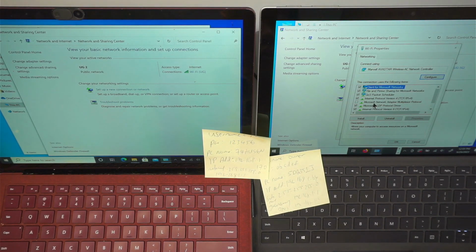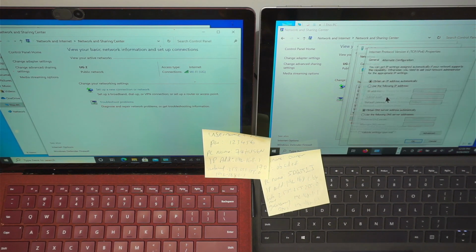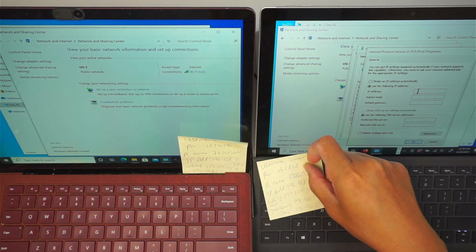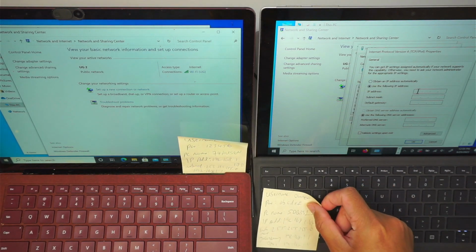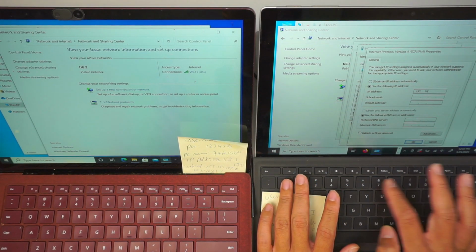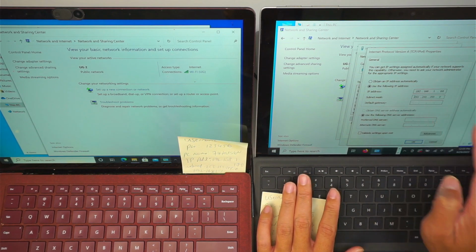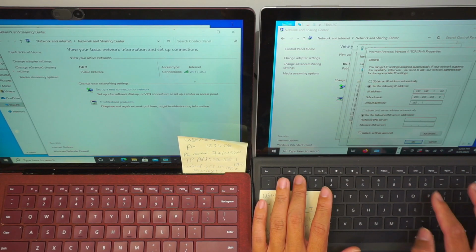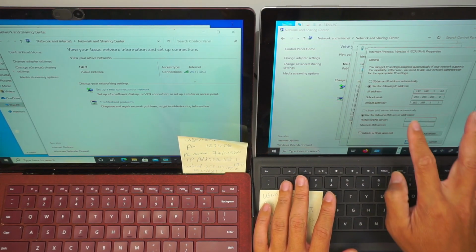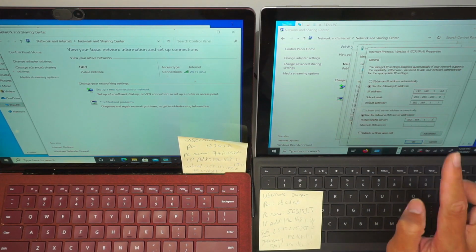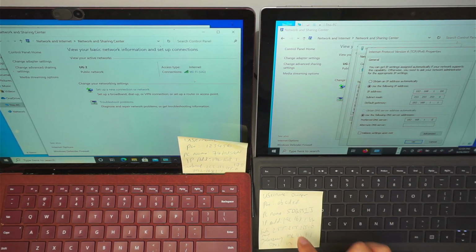All right, so let's come back on this side. We're going to plug it in on this one here. All right, this one is 192.168.1.64, right? So 192.168.1.64. Subnet mask is 255.255.255.0, and 192.168.1.1. Okay, you have that plugged in, right? The IP address to that one.